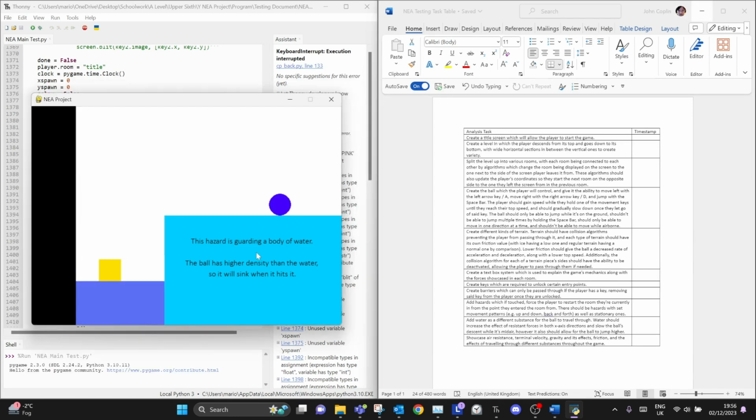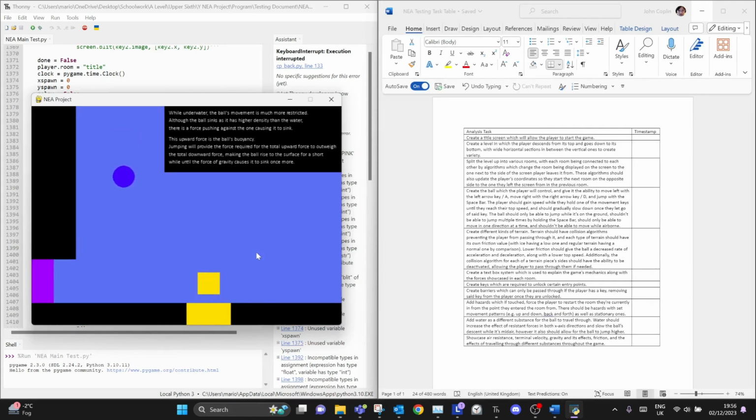The ball will sink when it lands in water, falling down to the ground more slowly than it would while above the surface. Furthermore, while underwater the ball will move more slowly to the left and right, and will jump much higher, representing the effects of water resistance and buoyant forces acting on the ball respectively.